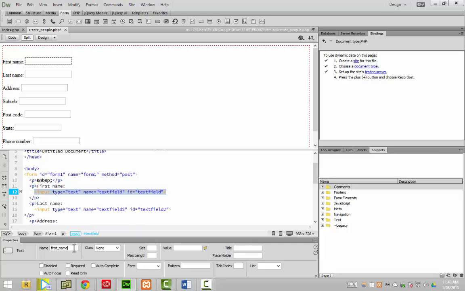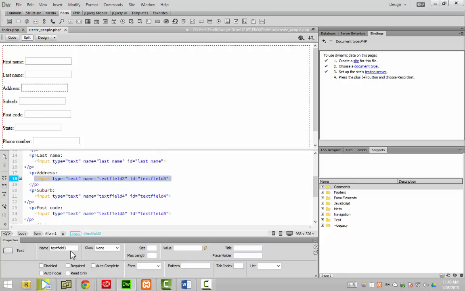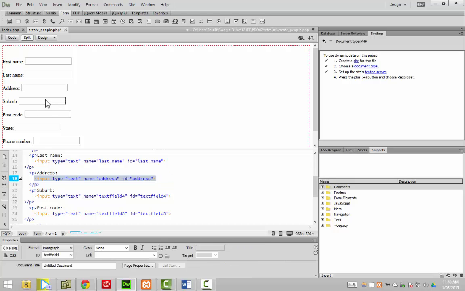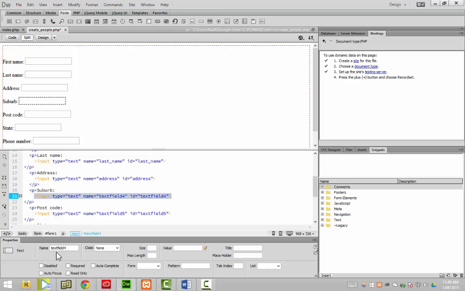So it's going to be called first name. ID, text field, well, we'll want to change that, but it'll do for now. So go ahead and change down the bottom the names of your text fields. You can of course do this in HTML if you find it easier or you just prefer it that way. And I'm just updating those. They do need to be unique because otherwise you'll run into issues using Dreamweaver with your code.